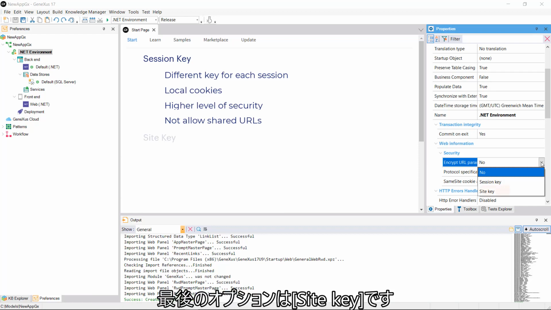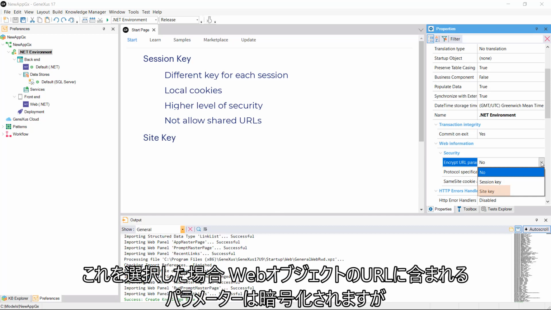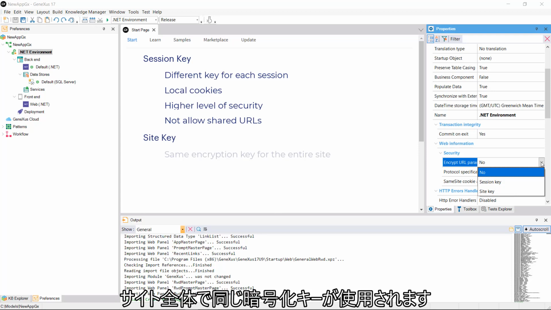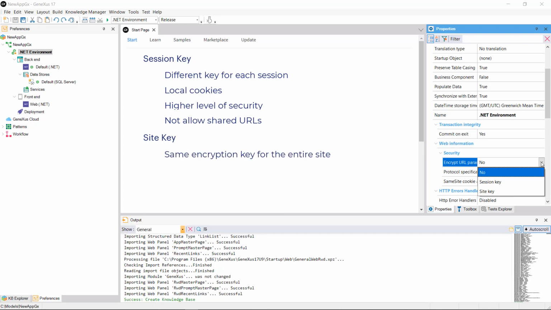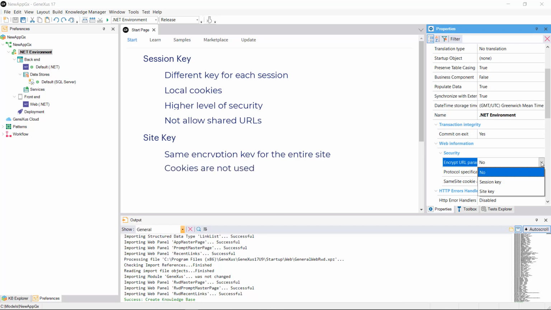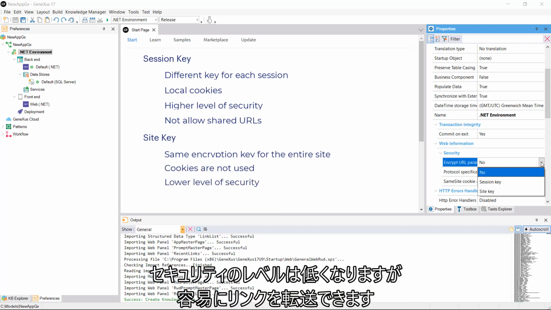The last option is site key. If we select this, the parameters in the URL of the web objects will be encrypted, but the encryption key will be the same for the entire site. In this case, cookies are not used. This implies a lower level of security, but makes it easier to transfer links.